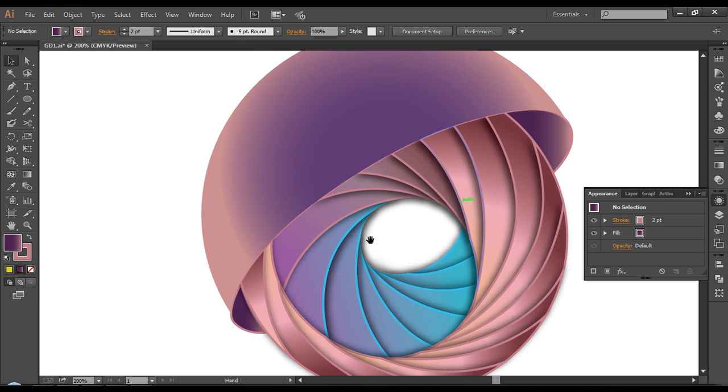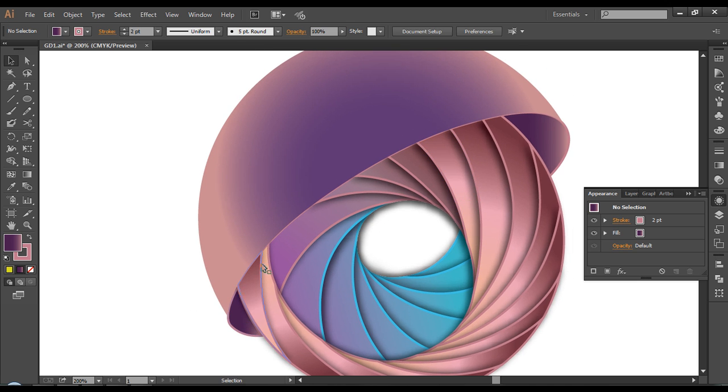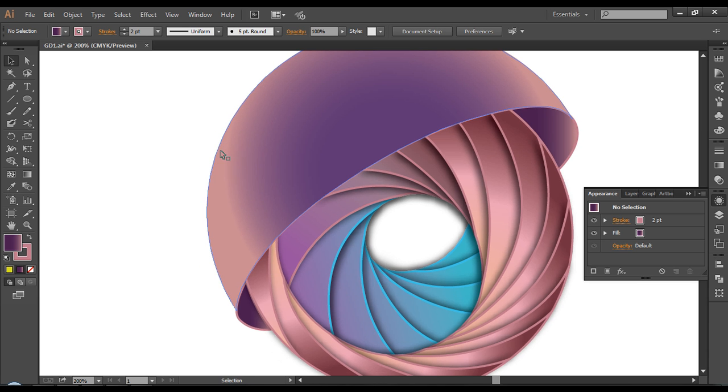And now let's create a stroke here, giving some thickness to this edge. I'll use the pen tool to create that.